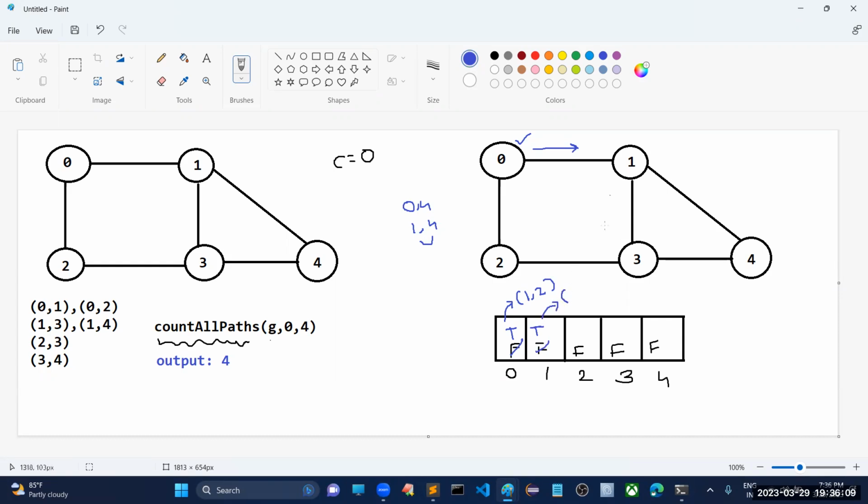Which are adjacent for 1? For 1 we have 0, 3 and 4. Now check whether 0 is visited. Yes, it is visited. If it is visited, no need to go. If it is not visited, we have to continue. Then 3, is it visited? No, not visited, right?